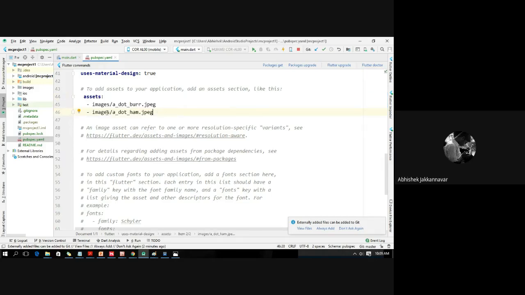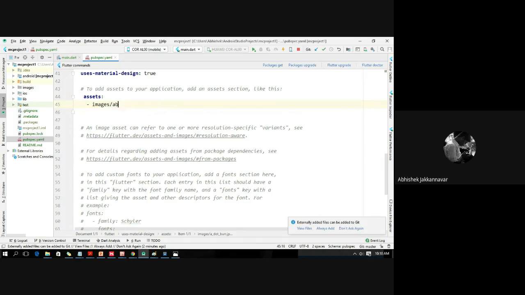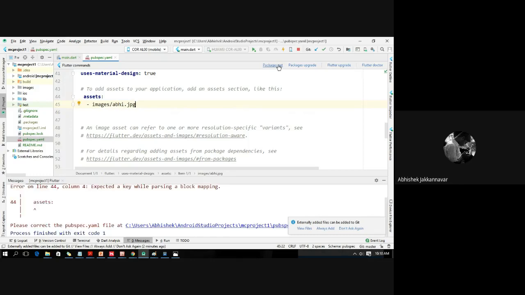But we have the images folder, but we do not have this file name. So what will I do? I delete this, and here I'll name it .jpg. And once I do this, I say packages get. So if you see, I got some error. It says expecting while block mapping assets and something. Even most of you will get this error.